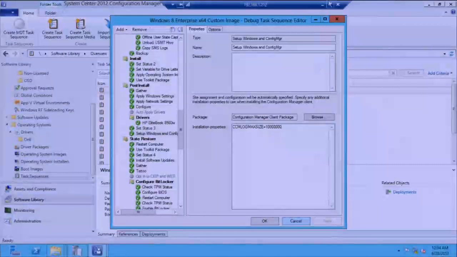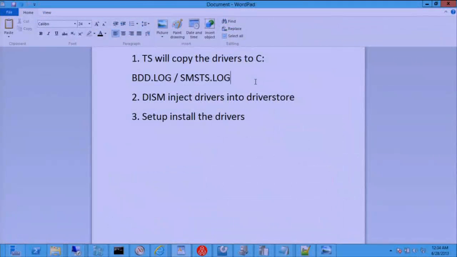But what if I have 2 gig of log files? Do I really care? Not really, no. If you don't have that space available, you should not be deploying Windows 7 or Windows 8. So you might as well increase it. But just a bit of a warning if you increase this.